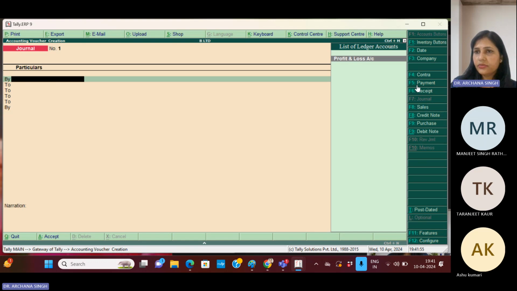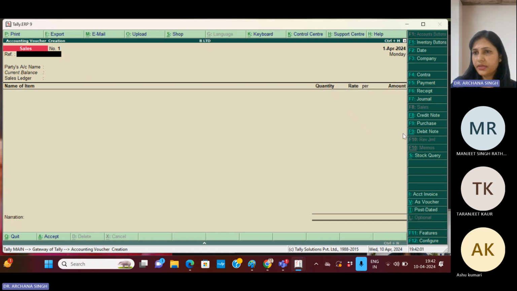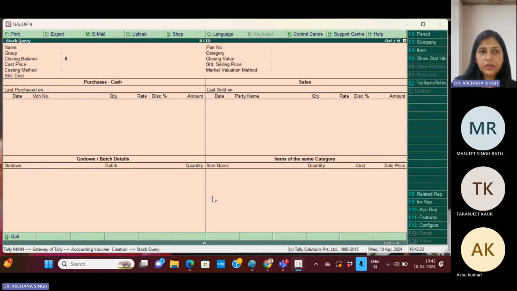Then list of ledger accounts, the profit and loss account, then sales, sales related entries you can write down. Credit note you can write down here the original invoice number and date, and on which date you are going to do that, and party's account name, its current balance and sales ledger, and name of the item for which you are doing that credit note and debit note. And then stock query if you want, on which date, cash, whether it is related to cash or sales, bank detail, batch details, then items of same category. Then in here right hand side features are there.